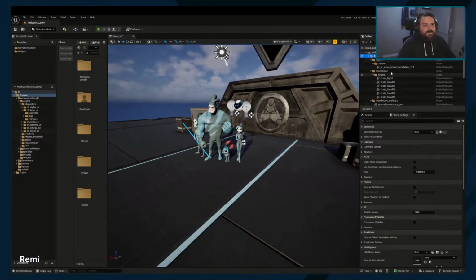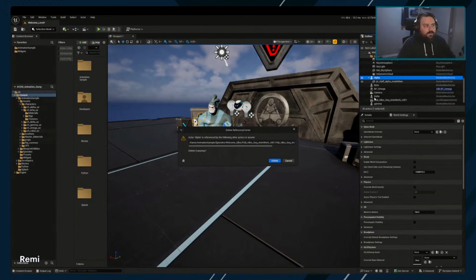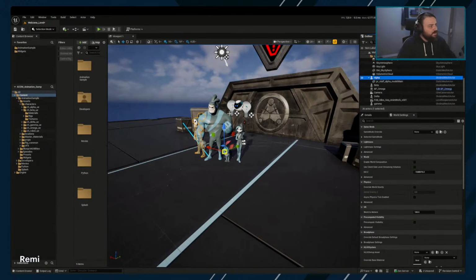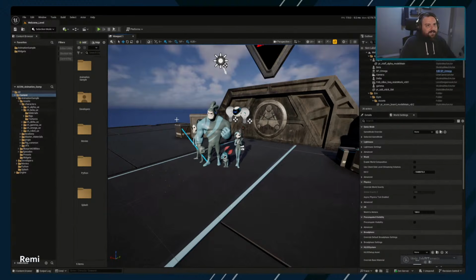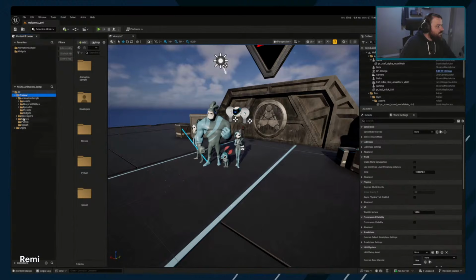Anim alpha delete. I don't know if I can delete. Actually, I don't want to mess things up too much. So let me Control Z. I just deleted the folder anyways. Okay, so let me find the map.